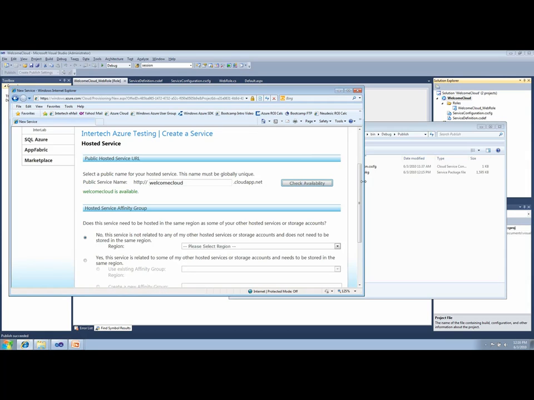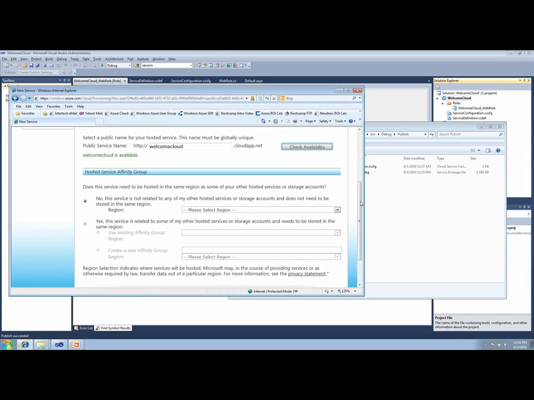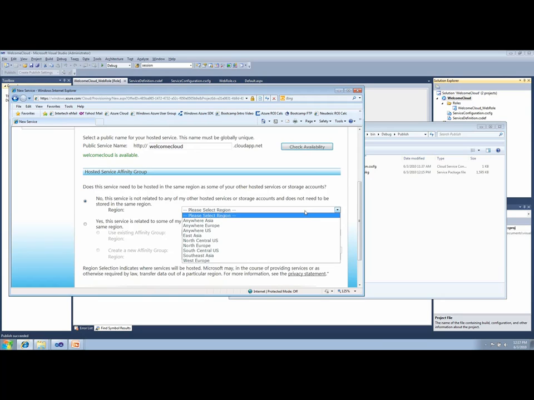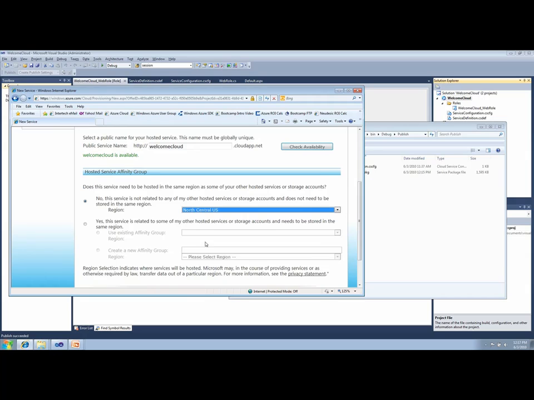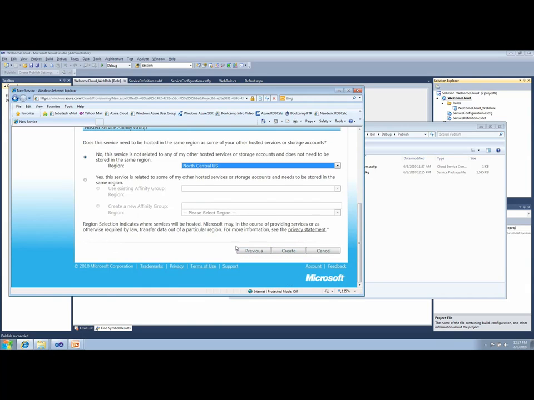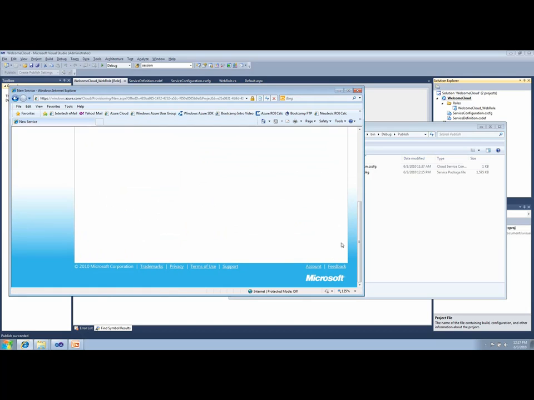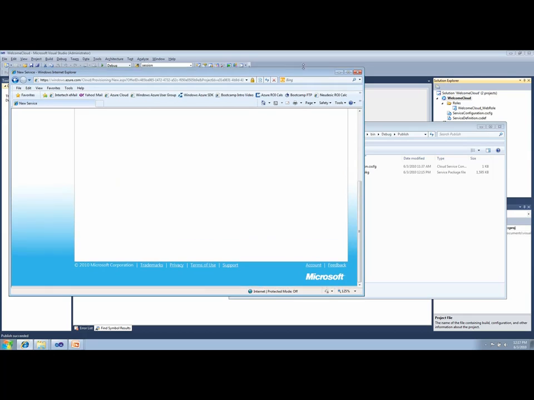And it looks good. Next, I get to choose which region I would like to have my application deployed to. In other words, which of the data centers out there in Microsoft should I have it deployed to? In this case, I'm going to ask to deploy it near me, which is the North Central US region. And go ahead and say Create. So now I've created a new service, but I've not yet deployed my application code.